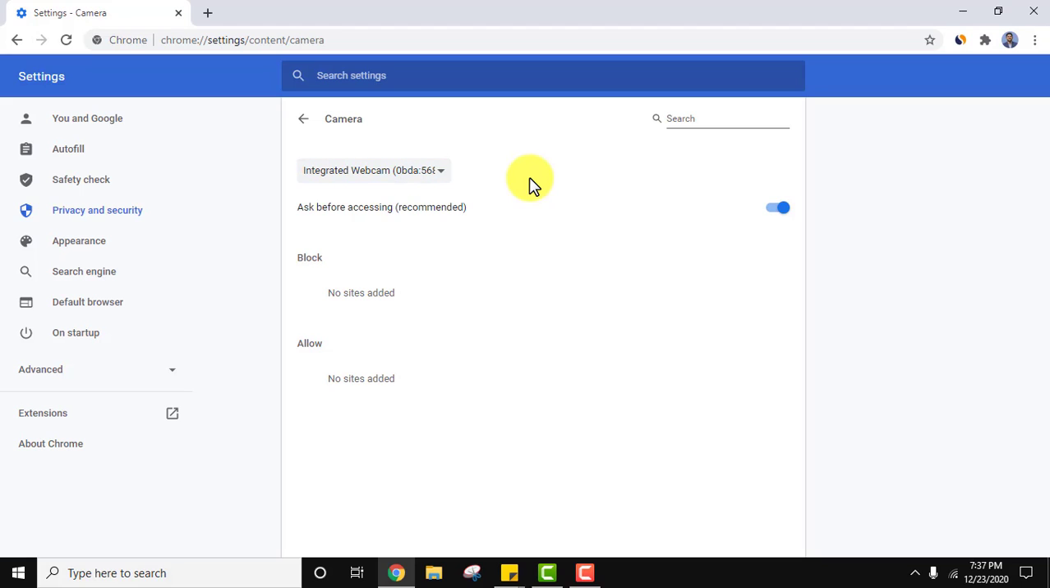So in this video we saw how we can enable or disable, that is allow or block access to webcam on Google Chrome.